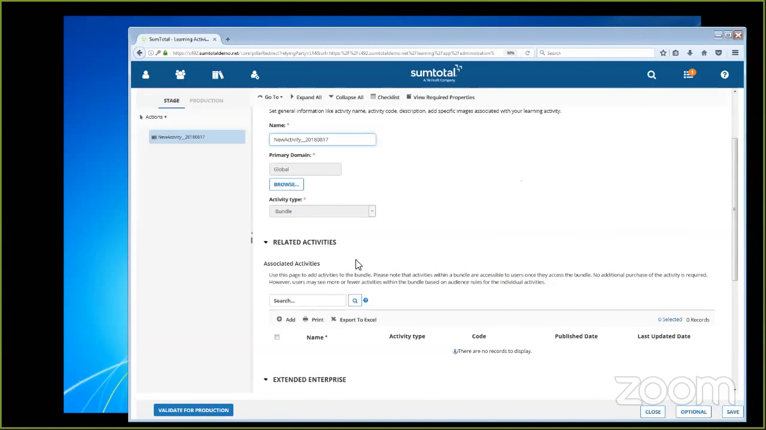You can associate activities here, you click on add, and basically let me call it something, my favorite naming convention, so it doesn't show up anywhere. And save.